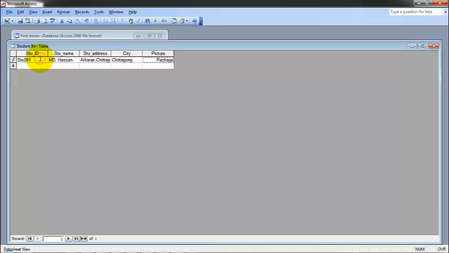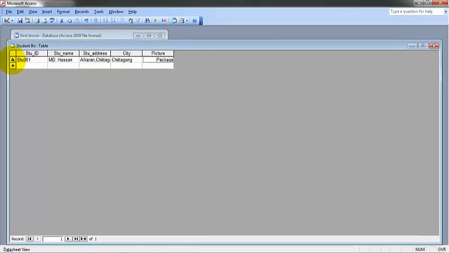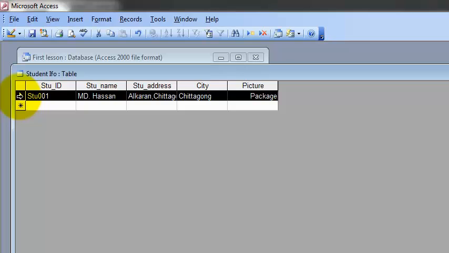So student, you have found one record. Every row is called a record in Microsoft Access. Every row means every record of every student. So if I have 1000 students in our institute or educational institution, at that time you have to write 1000 rows. So 1000 rows means 1000 records.